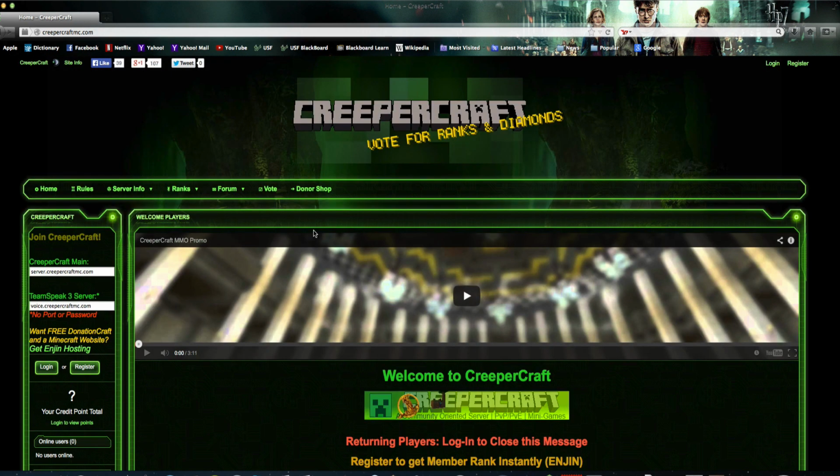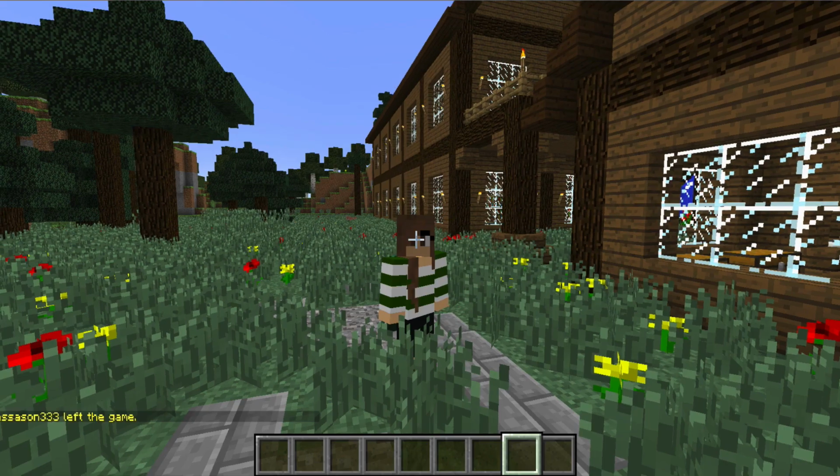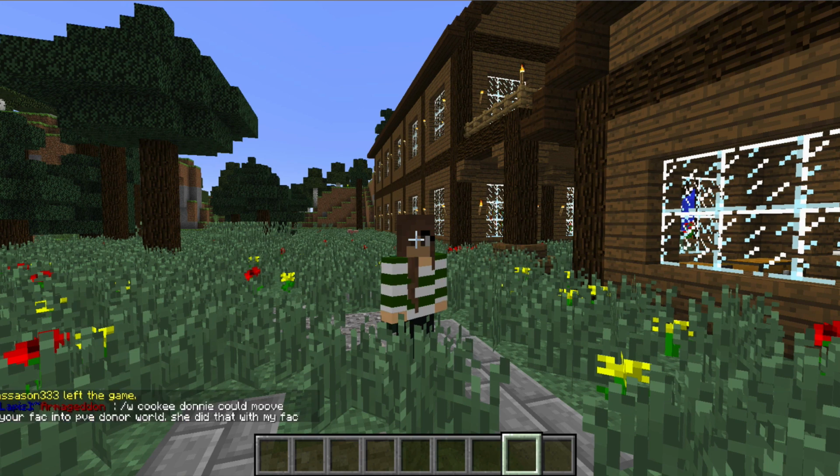So that was it for the website portion. Now we're going to actually move on to the server portion. Alright, so the first thing you want to do is get onto the server. That's server.creepercraftmc.com. So once you're on, we're just going to start with the basics just in case you're a relatively new player to servers.